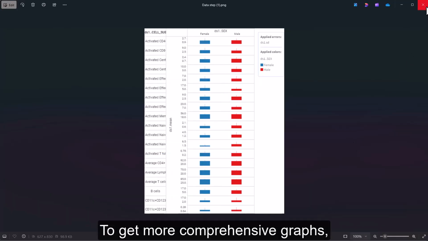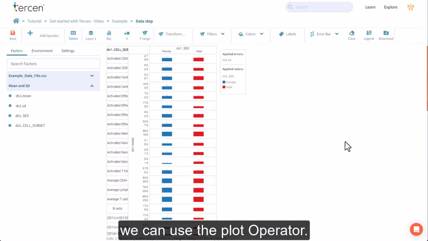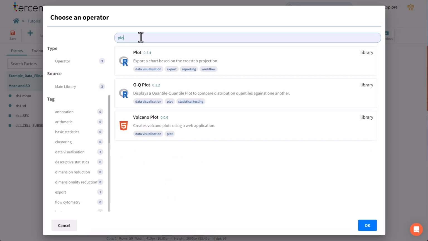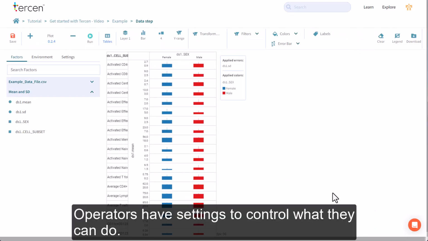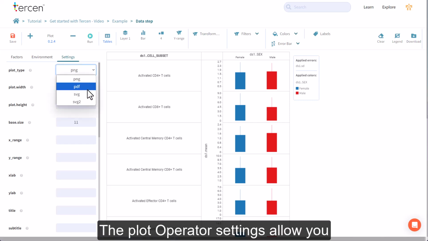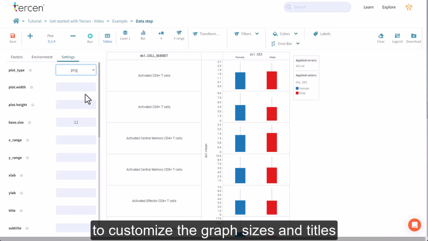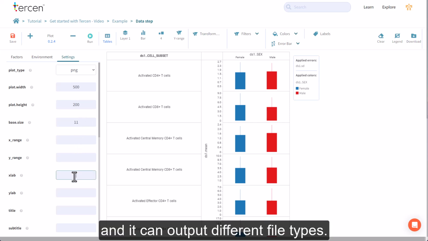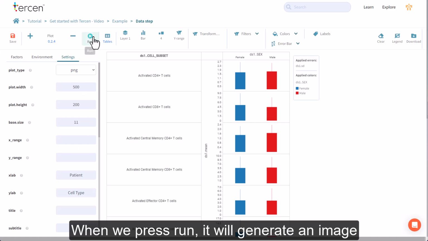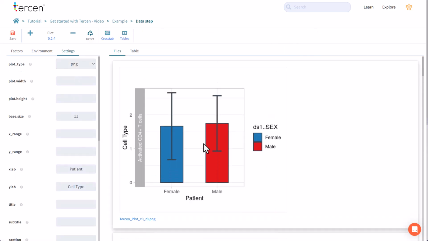To get more comprehensive graphs, we can use the plot operator. You can add an operator from inside a data step. Operators have settings to control what they can do. The plot operator settings allow you to customize the graph sizes and titles, and it can output different file types. When we press run, it will generate an image for every data cell.